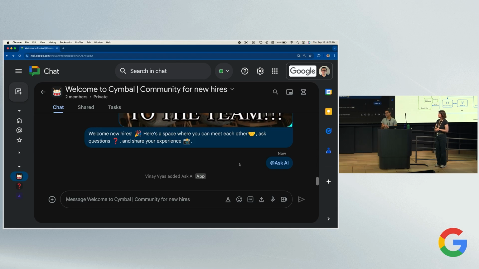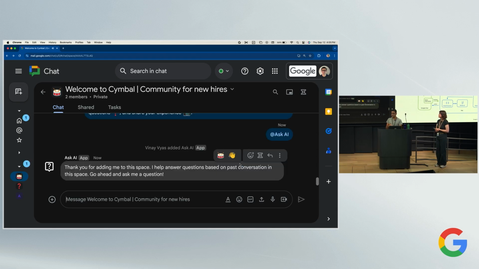And remember, behind the scenes, there are multiple things happening. First, it's creating the Firestore database. Second, it's fetching all the messages from our chat history and putting them in the database. Third, it's creating the Workspace events subscription. And finally, it's posting the message saying, hey, thank you for adding me, and here's my purpose: to answer your questions. So let's try it out.